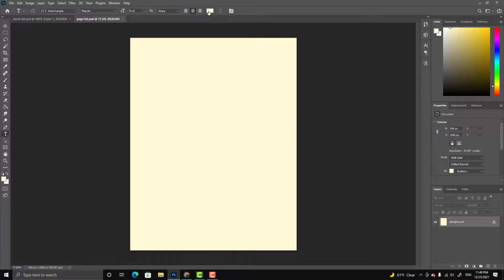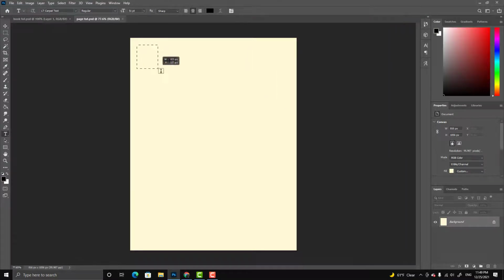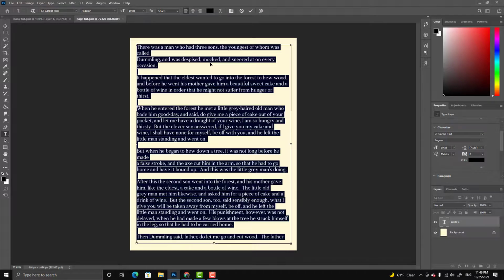Click on the color picker, and choose black. Draw a rectangle that almost matches the size of the document. And paste the text from the clipboard.